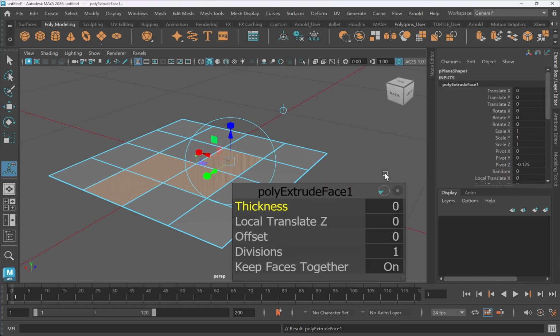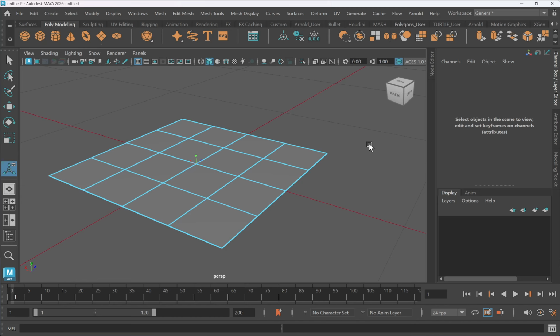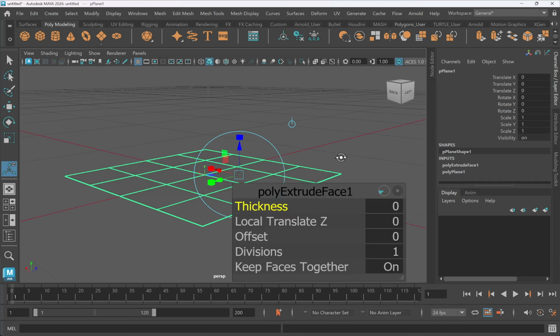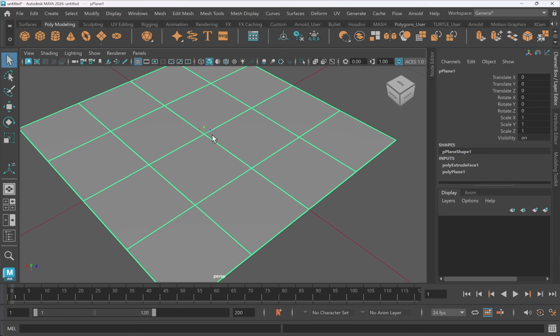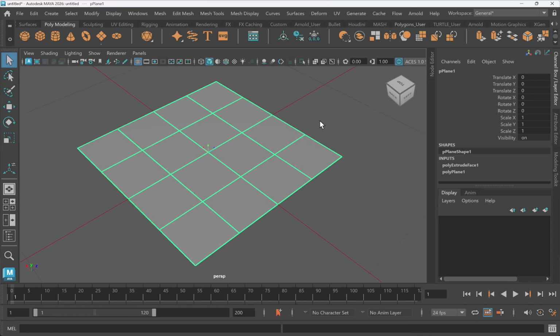But then for some reason I changed my mind. So I do a mouse click, and then I get out of it. Well, that may look normal, but it's not. It's got all these overlapping faces and edges right in this area.